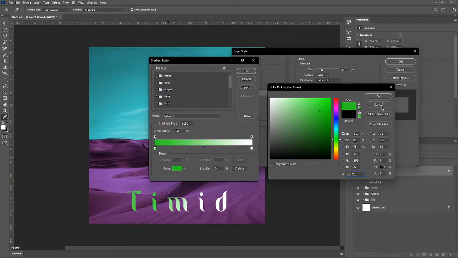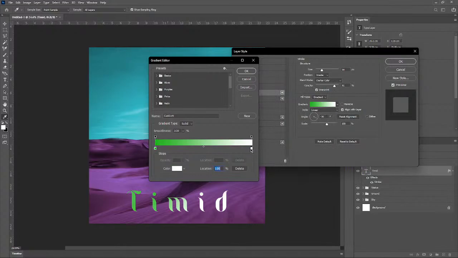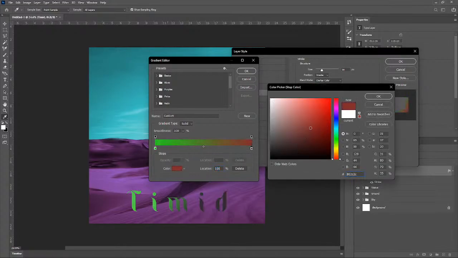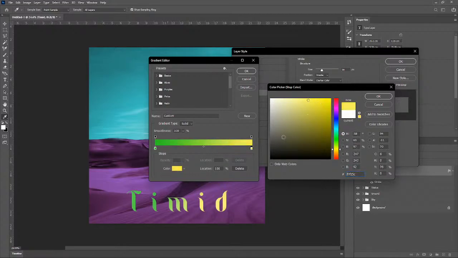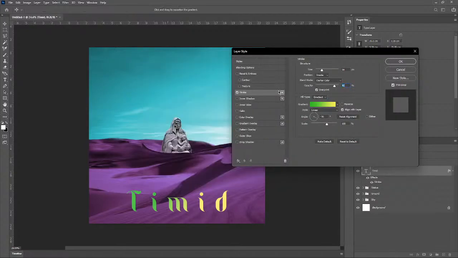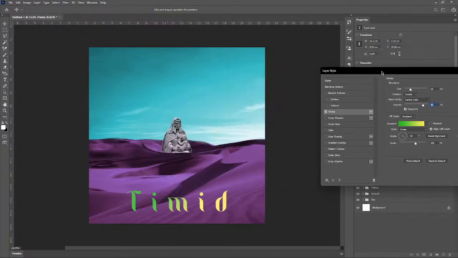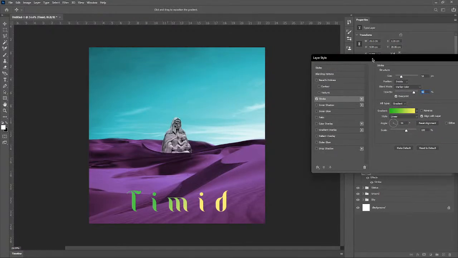Too bright, maybe. And the other one could be black. Or maybe not black, maybe. I don't know. Maybe a yellow. I actually quite like that.